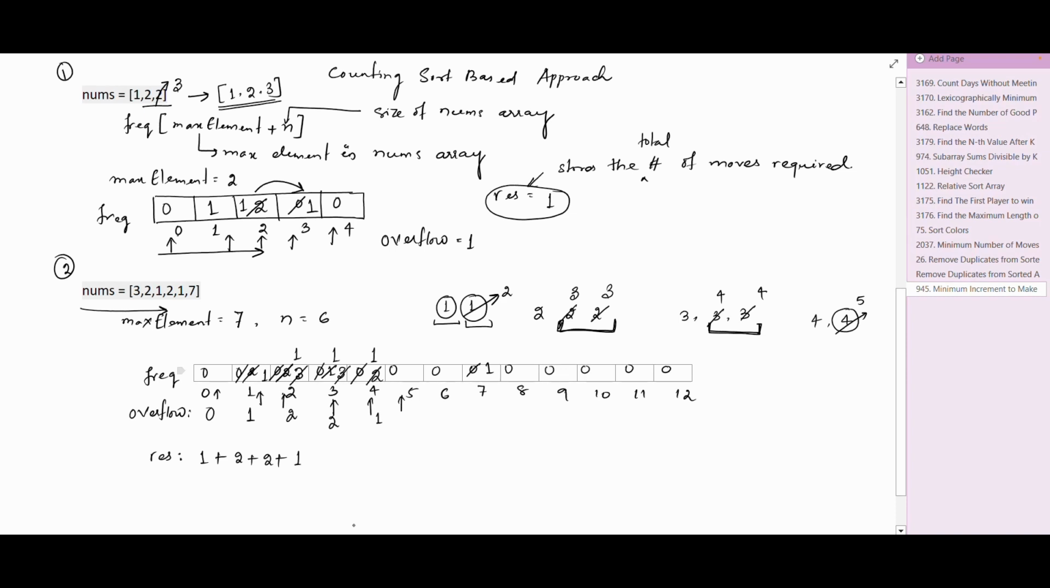I'll update the frequency of 5 to 0 plus the overflow value, that is 1. It means there is only one occurrence of 5 in the nums array. I'll go to next index, that is 6. The frequency of 6 is 0. Similarly, I'll go to next index. The frequency of 7 is 0. So here now the overflow becomes 0 because there are no overflows. Similarly, I'll go to next index 8. The frequency is 0. So the overflow is 0. Similarly, I'll go to index 9, 10, 11, 12. I can see all the frequencies are 0. So at the end, the total number of moves will be 6.